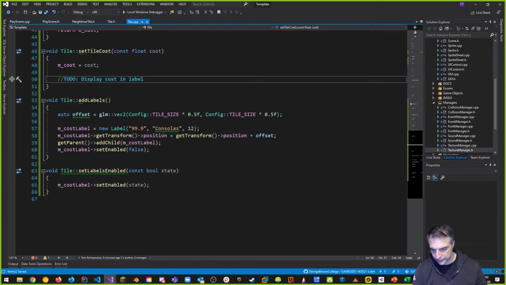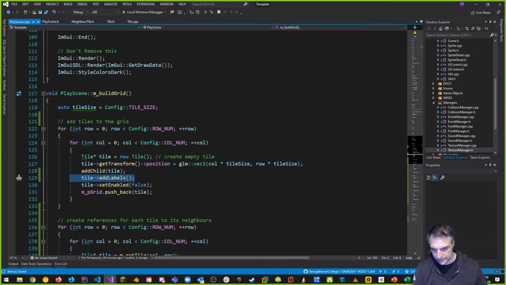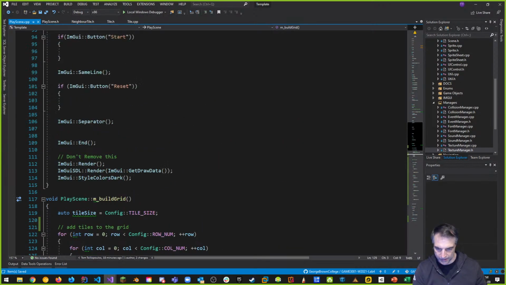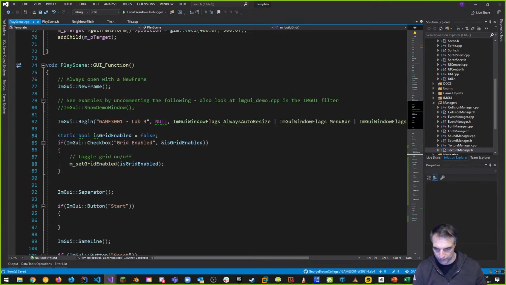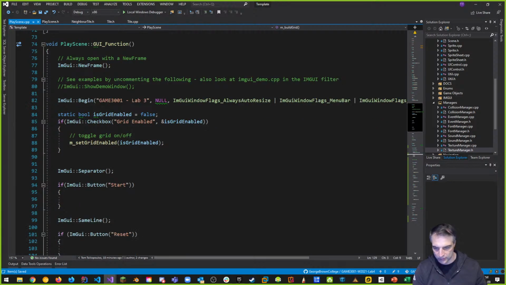And then, since it's disabled by default, when I go back into my placing and go into my IMGUI portion, which is here up in the GUI function, where I have my isGrid enabled, I also want to disable my labels. I want to disable my labels at the same time. So when I set grid enabled, that's nice, but I also want to turn on and turn off my labels.